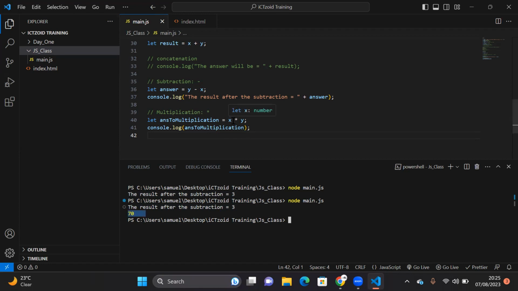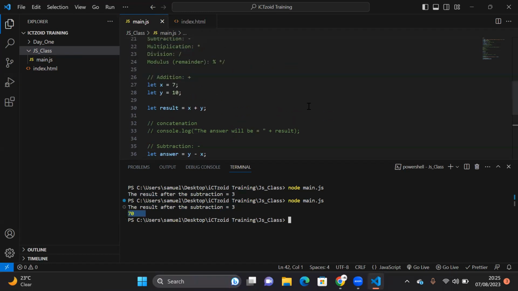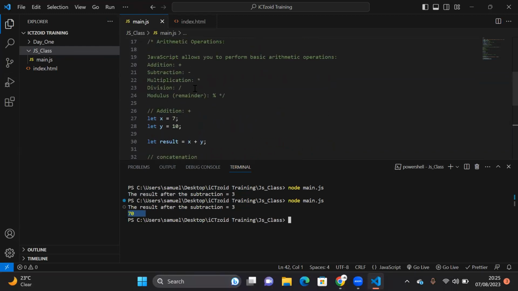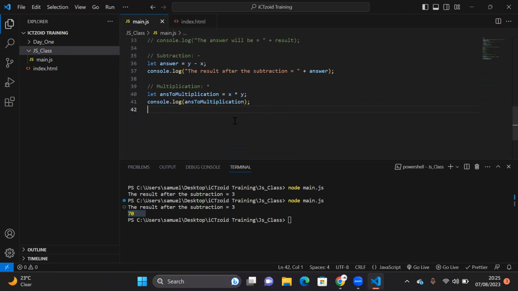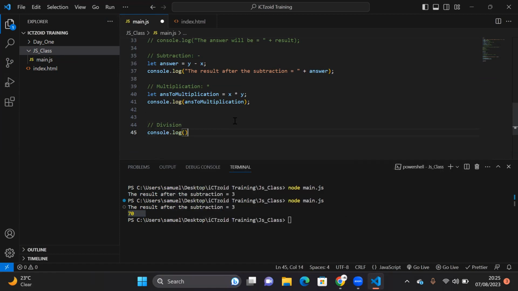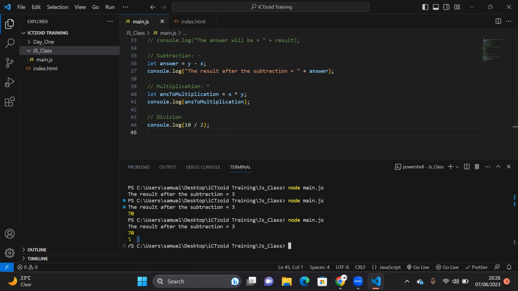That's it is doing 7 multiplied by 10 to give us the 70. So that's it for multiplication. And then for division, it's still the same logic, right? You could simply do, okay, this is for division. For division, you could simply do console.log something like maybe 10/2. That's 10 divided by 2, right? If I run this code, you can see 5 here.